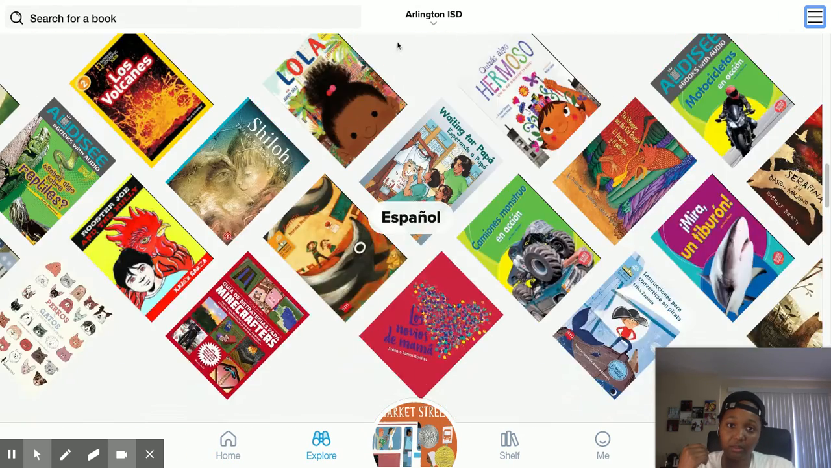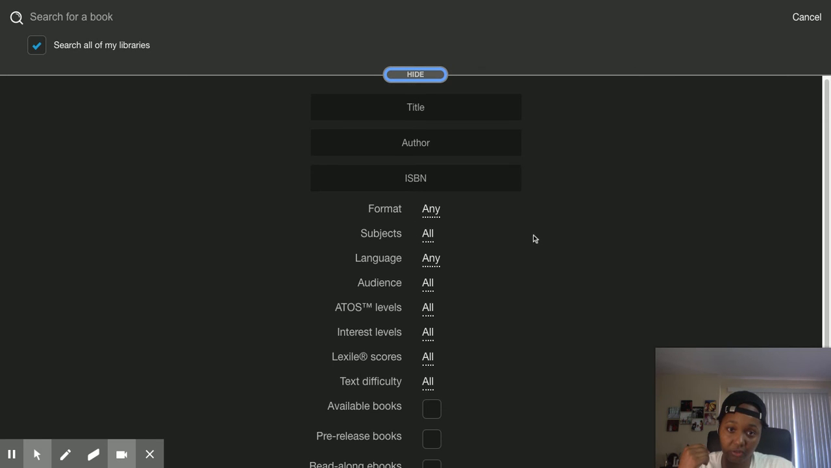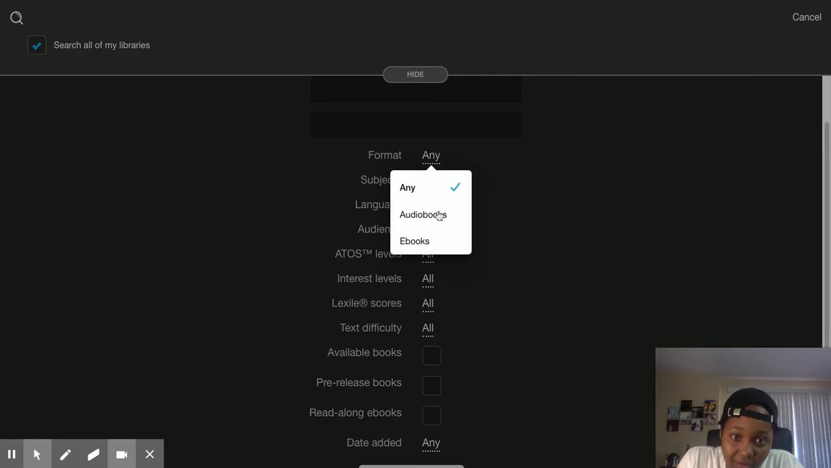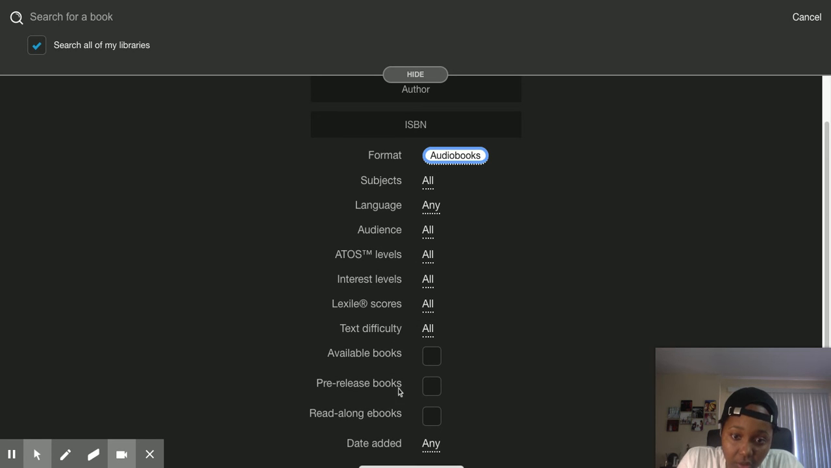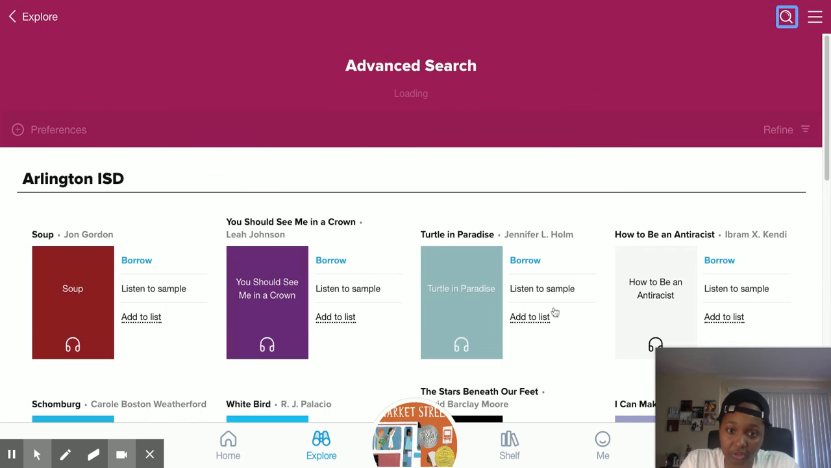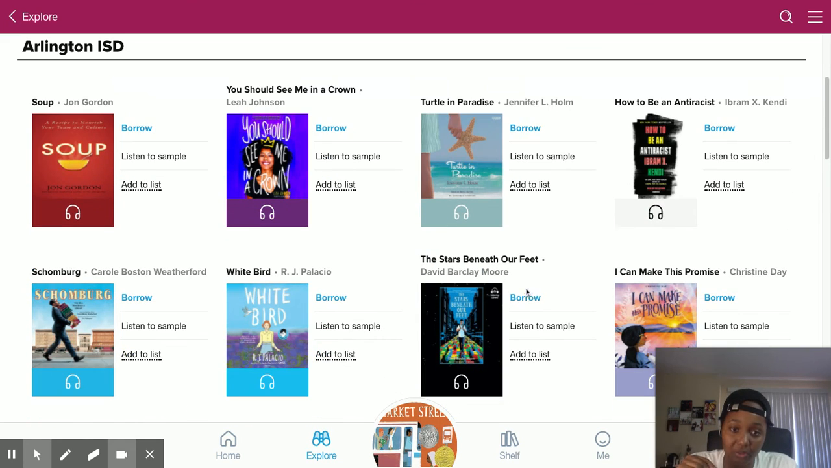All right, so I go to search, advanced search. It's my dark screen. Format, and I want to say just audiobooks. And also, if you want to, you can just say available books. Ooh, I got to read along ebooks, but check that out later. Right now, I just want to see audiobooks. All right, and go search. Even though I didn't choose what book I wanted to read, if I go to audiobooks, it shows me just those audiobooks.